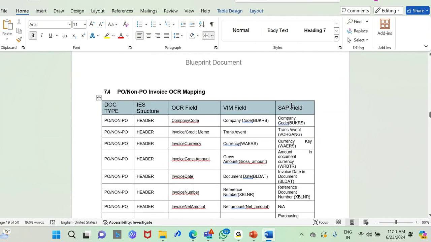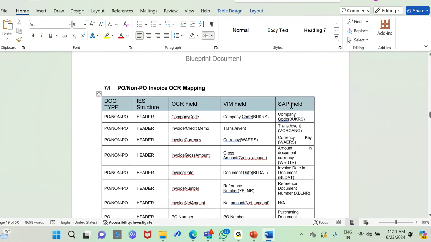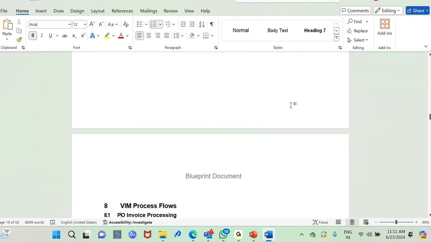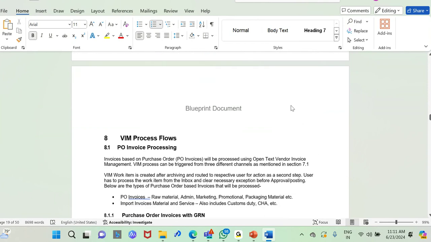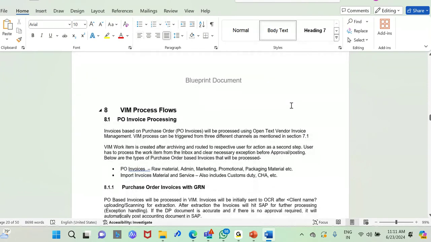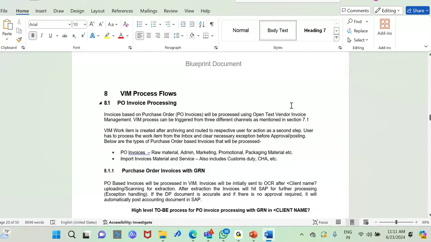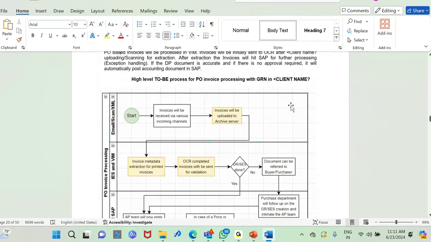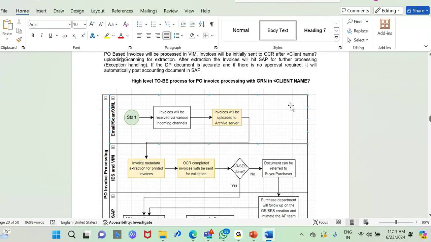These are the PO and non-PO invoices, OCR mapping, field mapping. So we can cover the VIM work and VIM process flows, like how the process flow will go. Okay, the PO invoices: we have raw material, admin, marketing, promotional, packing material, etc. Import invoice, material and service. It will give a high-level view of the process for the PO process, and your client can give that with GRN, or you give your client name; the process remains the same.